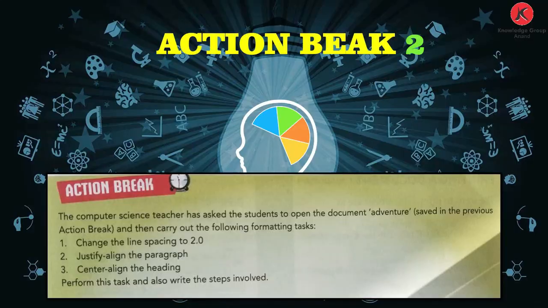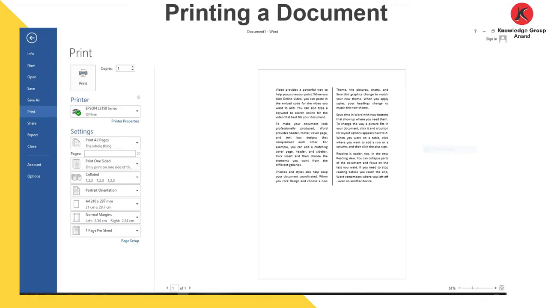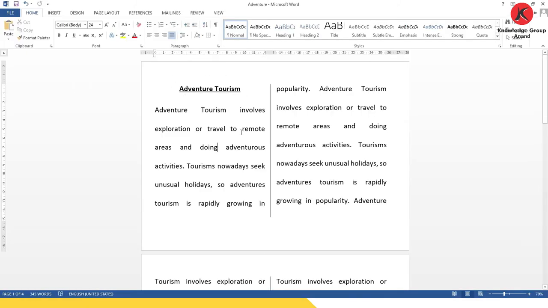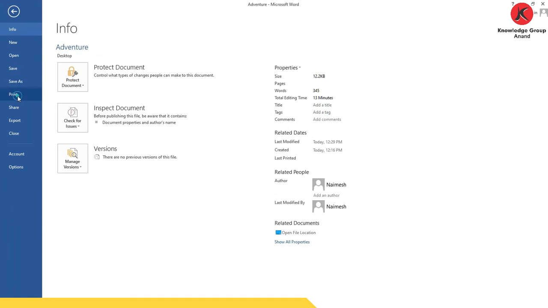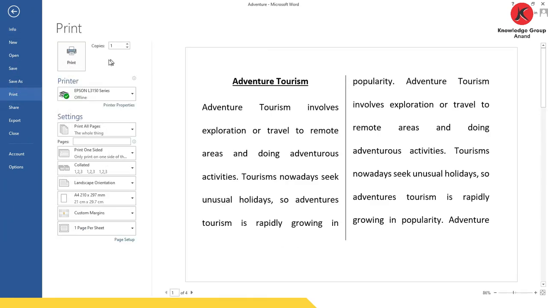Now the next point is printing a document. How can we print the document? For example, we are going to print this page. Okay, so how to print? Go to the File tab and click on the Print option. When you click on the Print option, first it shows the number of copies, how many copies you want.